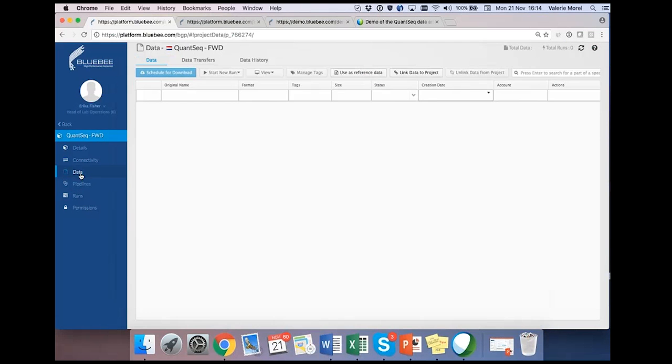If you look at the data, obviously no data has been uploaded yet because you're a new user to the platform. As you remember from my slides, the first thing that you will need to do is install that little tool which is called the Bluebee service connector. So that's the initial setup.